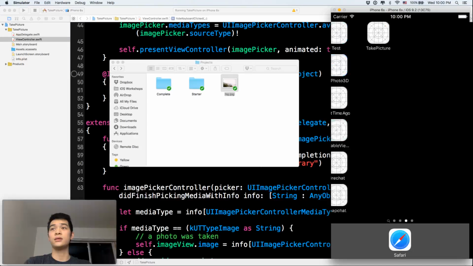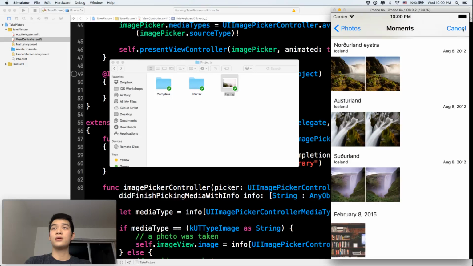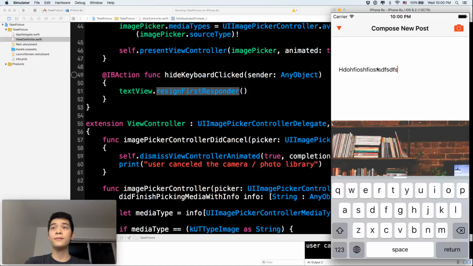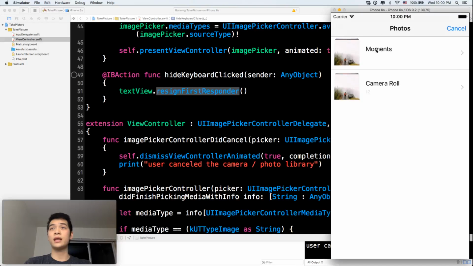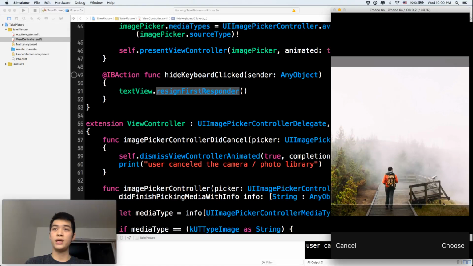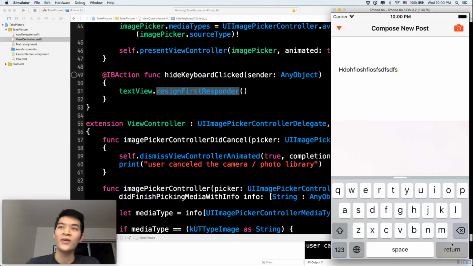Let me go back here. You can select this. We have to cancel that. Oops, when we cancel, then we have this console, right? Then we can select that moment and select this photo. Zoom in, choose that. Here we go.